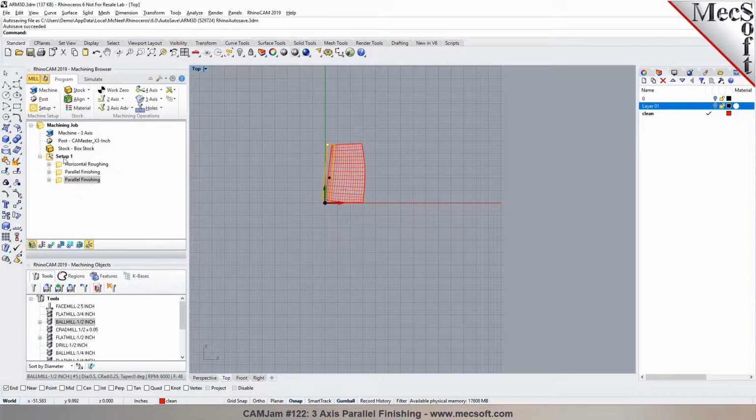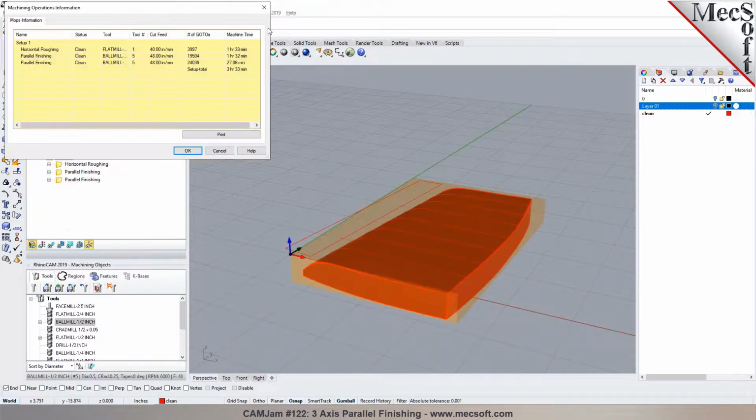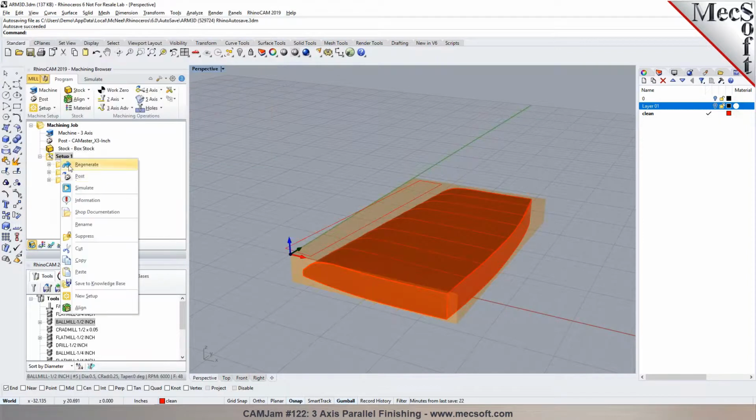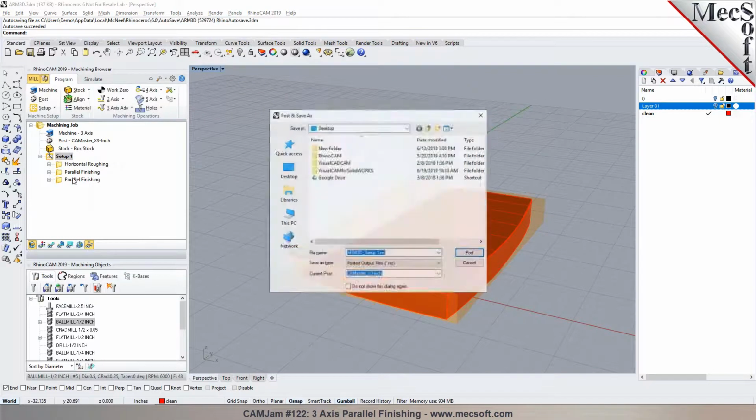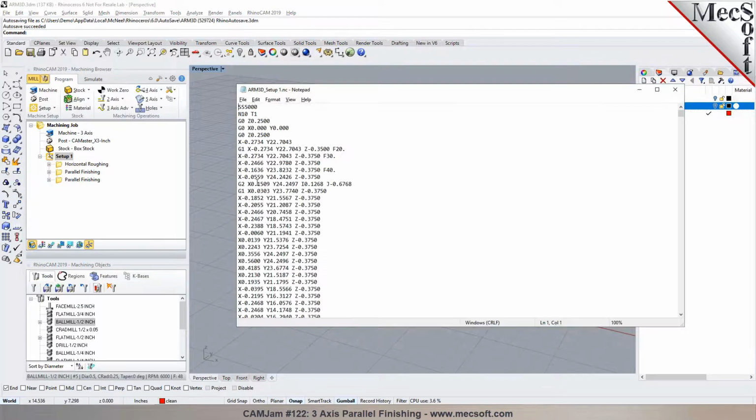Now, before I get there, I want to also show you here, once you have these operations created, you can take a look at how long it's going to take to cut it based on the feeds and speeds and all the parameters we put in. And then to output it to the machine, right-click and post, and that'll let you create your G-code output for it. So once you post it, it'll write out the G-code, and there's your code right there, which you can transfer to your CAM master machine.